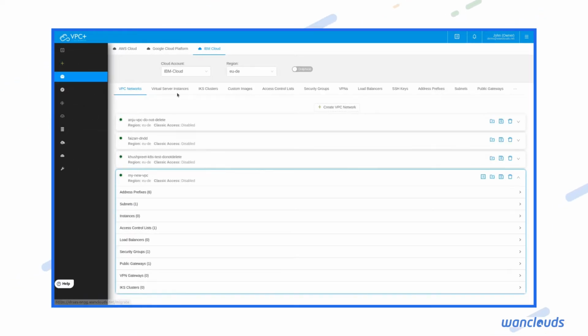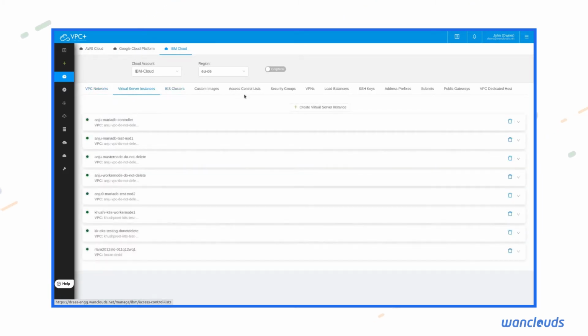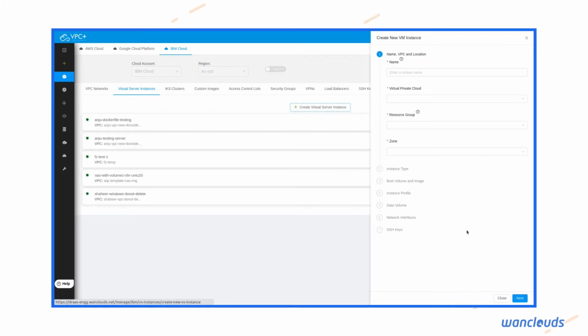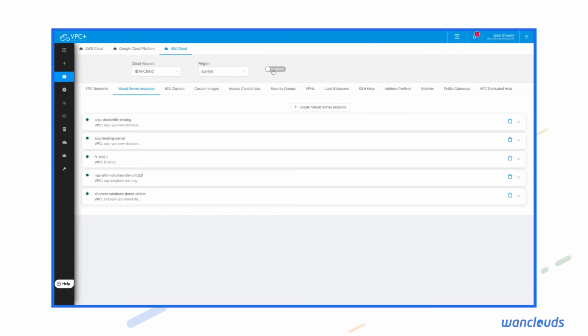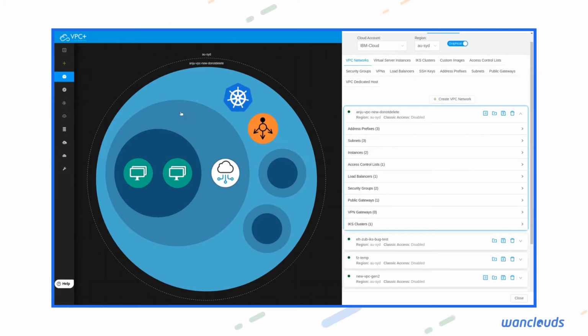Along with the list of VPCs, we have a list of all the networking resources within this IBM Cloud account. You can also filter out these resources by simply selecting a region, and similarly, to create a particular resource individually, you can click on the create button. We also provide a graphical mode in which it provides you a bird eye view of all your VPCs and its resources within a particular region. Simply click on a VPC to get a more granular view.